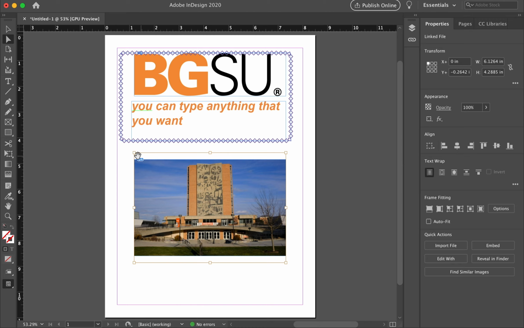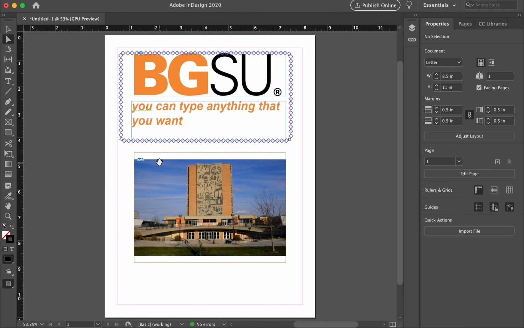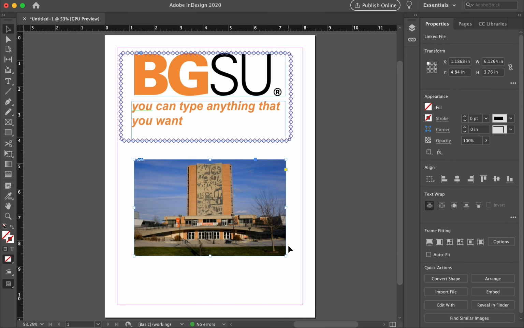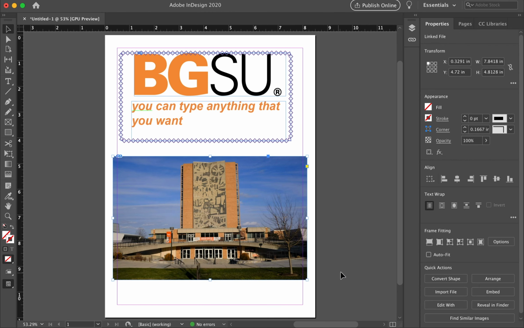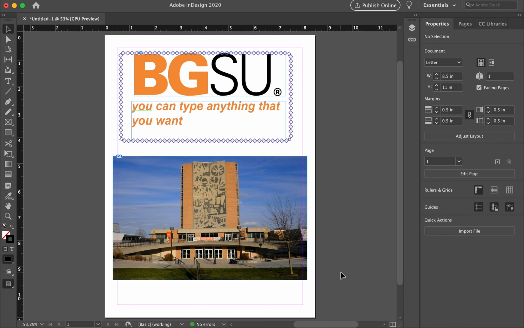So this dark orange line is your image, and this blue line, when you are in the first selection tool, is your frame. And if you want to move them both at the same time, you'll hold Command and Shift while you click and drag, and that will change both the image and the frame at the same time.